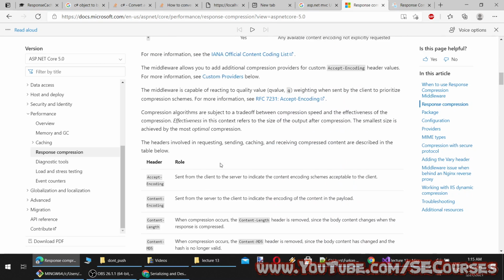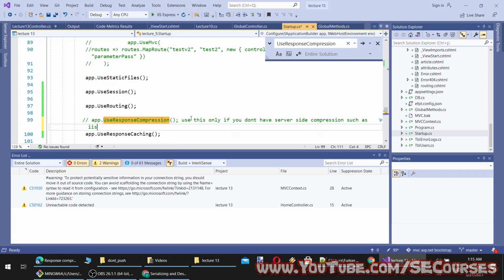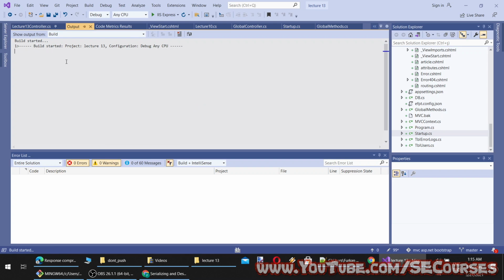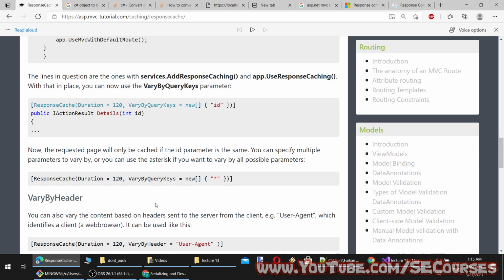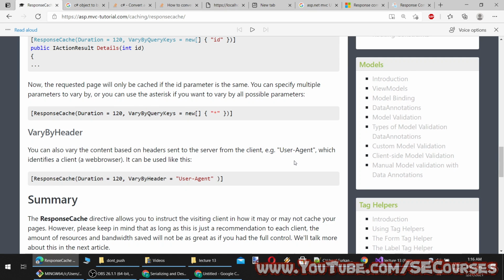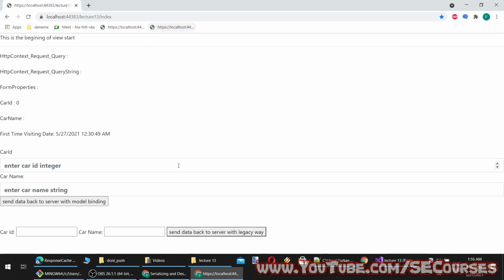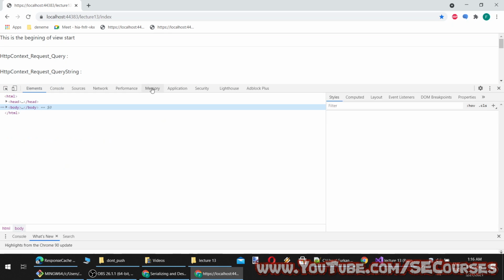So we don't need it actually. Okay, so we can pass that. So let's just try our response caching right now, which is our topic. So you can cache response based on an ID, and you can also cache by headers like this or here. Okay, let's see if we are getting caching.